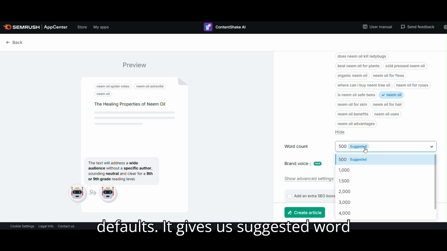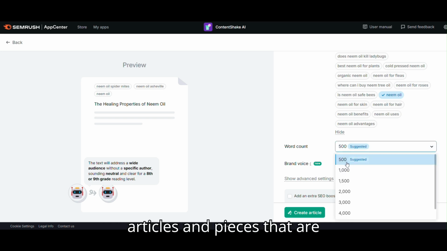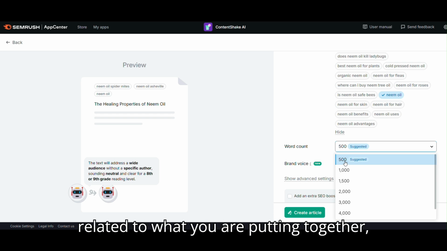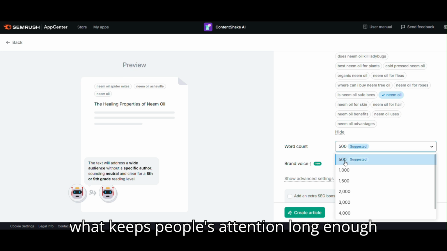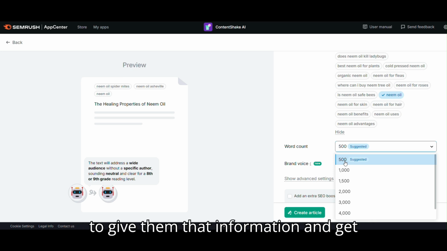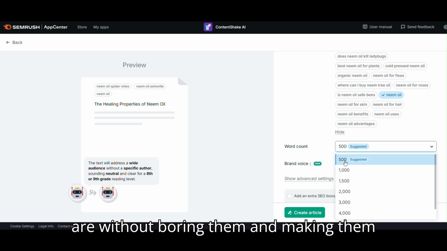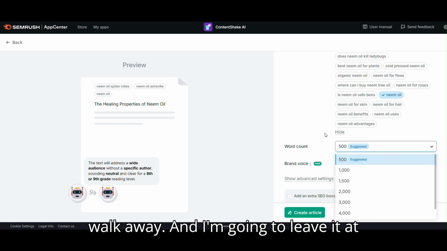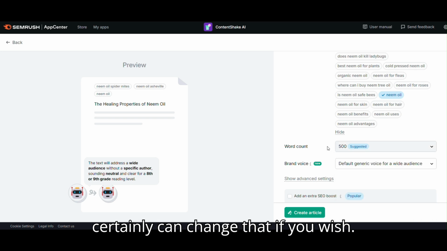It gives a suggested word count that is based on research showing articles and pieces that are related to what you are putting together. What is the most effective word count? What keeps people's attention long enough to give them that information and get them to take whatever those next steps are without boring them and making them walk away. And I'm going to leave it at the suggested word count, but you certainly can change that if you wish.